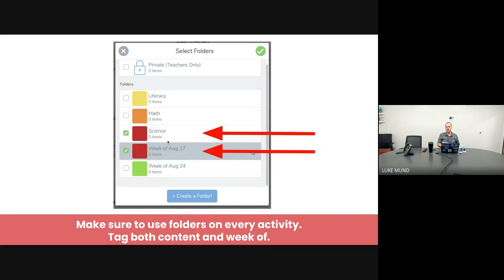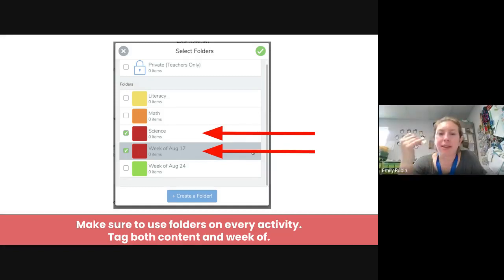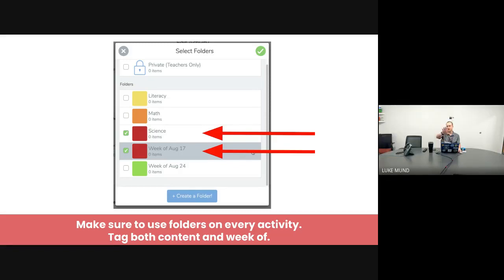So like by science, by math. This makes things a lot easier. Emily? So basically, we don't need the week of anymore because progress monitoring is doing that for us. Is that kind of what you're saying? Okay. So that's an option. I just wanted to throw it out there again, like how you want to set up your class. Personally, I would just go by content area and then use progress to do the chronological.